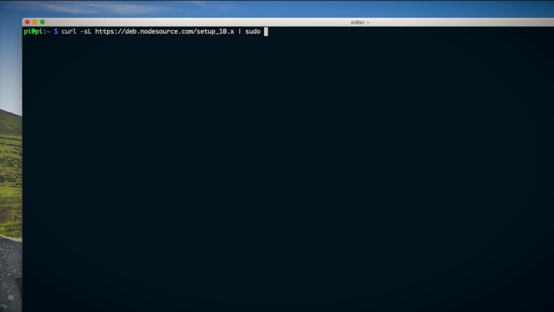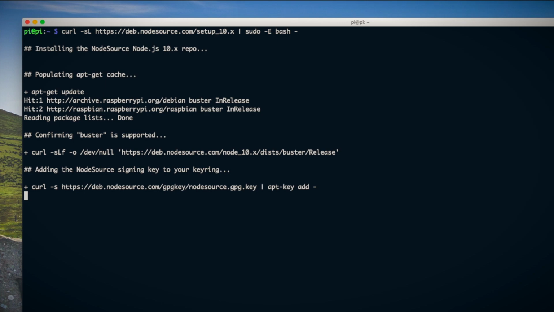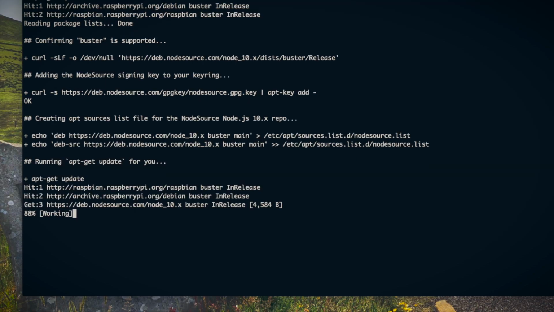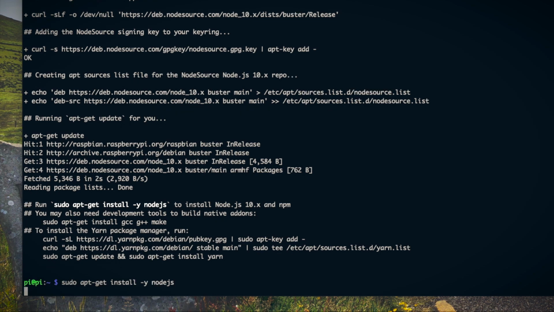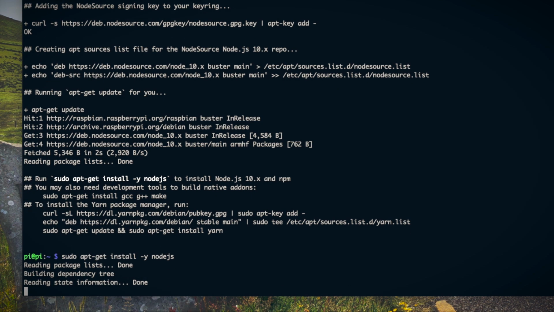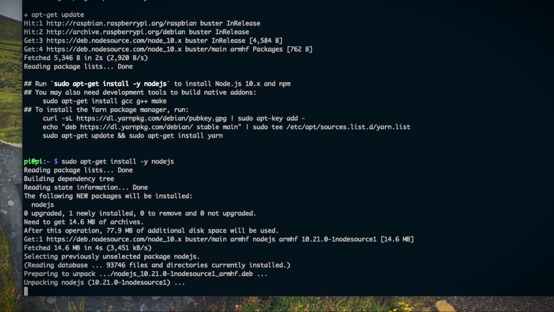To get the dashboard running, we need Node.js on the Raspberry Pi. You could just install it via apt. The thing is, you would not get a recent version. Therefore, we have to modify apt a bit by typing all this stuff, which you will find in the description of this video if you just want to copy paste it. And after a minute, you should be ready to check out my dashboard project.